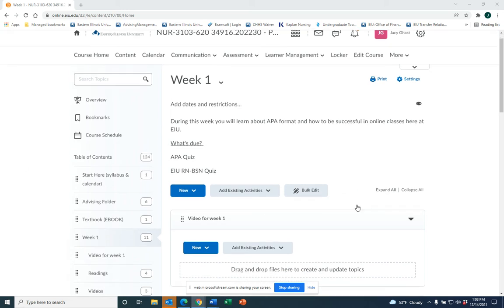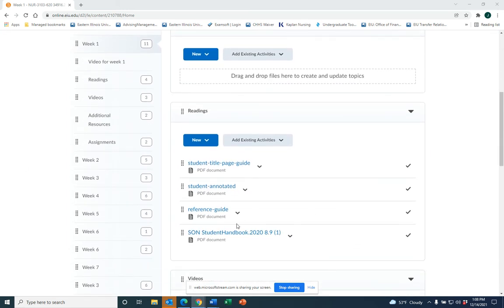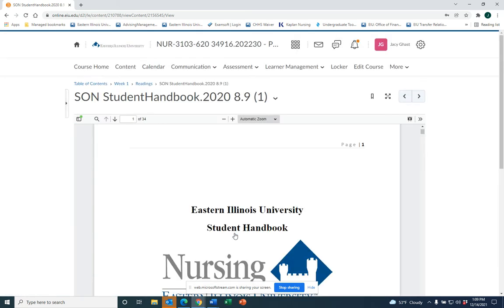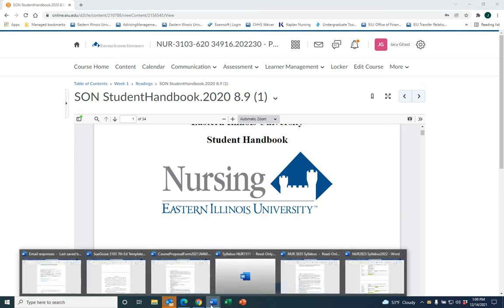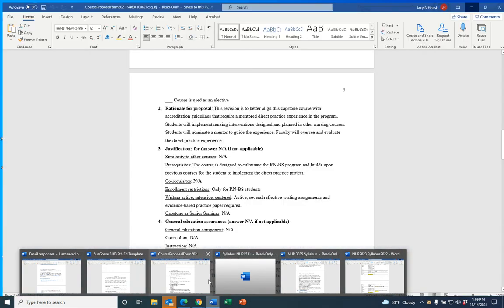So the first thing I want to talk to you about is the handbook. We have it right here in the 3103 class. It's also in the RN to BSN orientation page, and you can find it on our website. Do I expect you to go through here and read 34 pages of the handbook? Absolutely not. This is the handbook for our entire nursing program, so it also includes a lot of information about our traditional program. So what you need to do is scroll down to where it starts talking about the RN to BSN program.